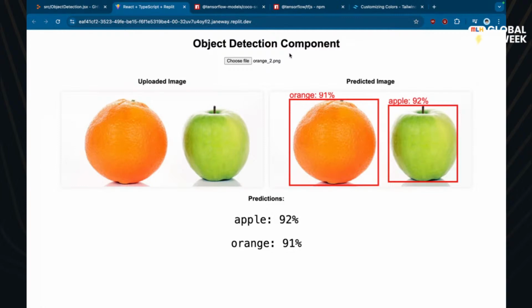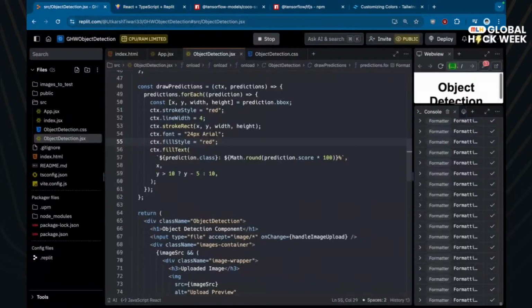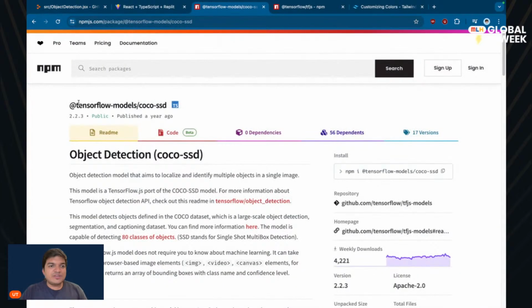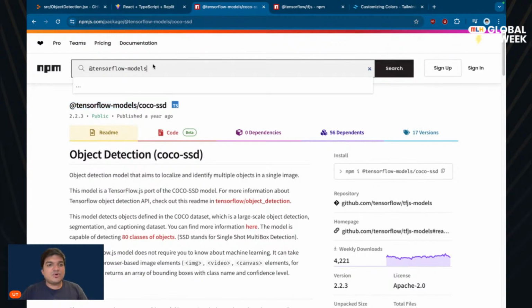Perfect. So yeah, that is actually all of this session. What we have done, we have learned how to use a pre-trained model, and the model that we used was Coco SSD. Pretty sure there must be more. So if I just search for this, @tensorflow-models, hit enter and hope for the best, because sometimes it searches, sometimes it doesn't.